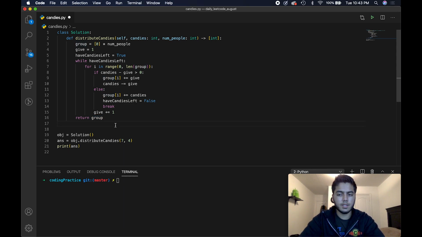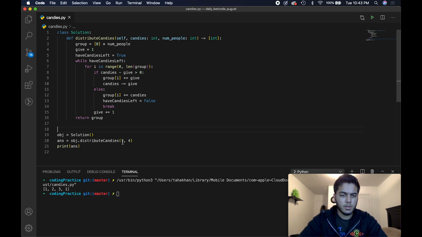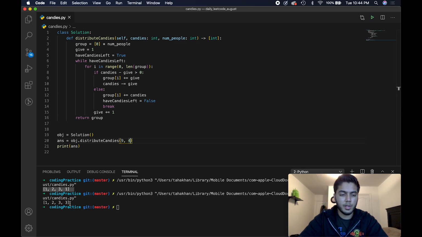So let's run our tests here and see what the result is. As we can see here, if we have 7 candies and 4 people, the result is 1, 2, 3, 1. And I believe this is one of the examples from the question itself. Let's try the example that we did on paper. We did 9 candies with 4 people, and we get 1, 2, 3, 3, just as we did on paper. All right, let's go ahead and submit this.